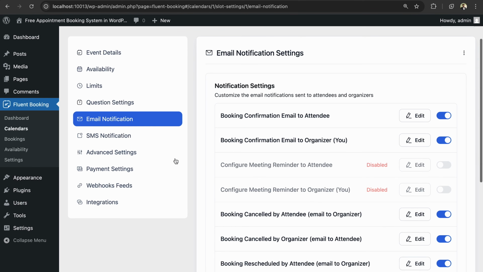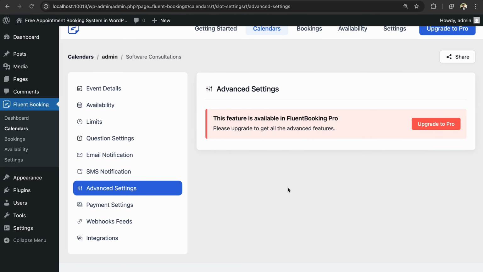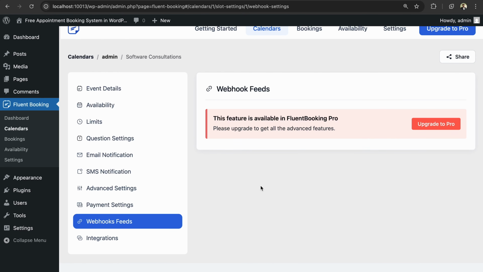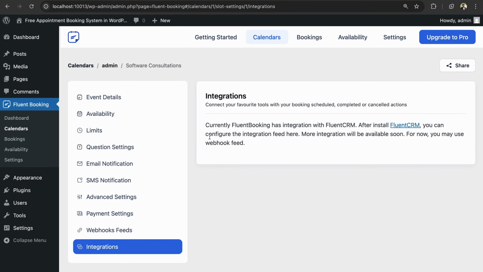So next, what we can do in the free plan: there are SMS notifications, but actually those are for the pro versions. So those who are pro users can easily set SMS notifications for their clients. And there are advanced settings, and also it is for the pro users. Webhook feeds are also for the pro users. Integrations: you can easily integrate with Fluent CRM in the free version. But if you are a pro user, you can integrate with a lot more plugins. Okay. So for now, everything is set up.